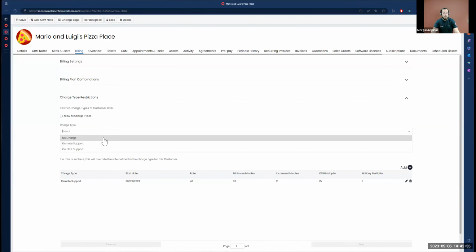So, you might have different charge types for different types of work, but a customer might not have the ability to have that type of work allocated to them. This will probably make a bit more sense when we look at our billing plan combinations. However, we might have different charge types for our different types of agreements, whereby the selection of the respective charge type allocates the time on that action to go to the agreement that we have set up.